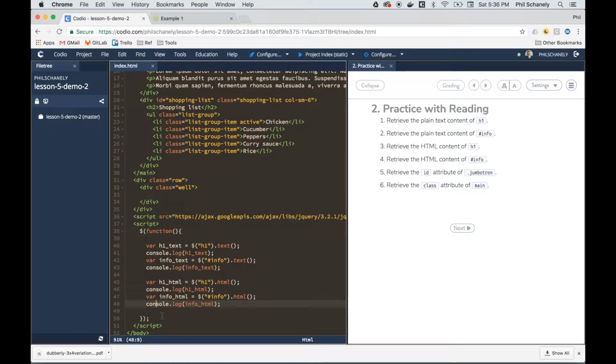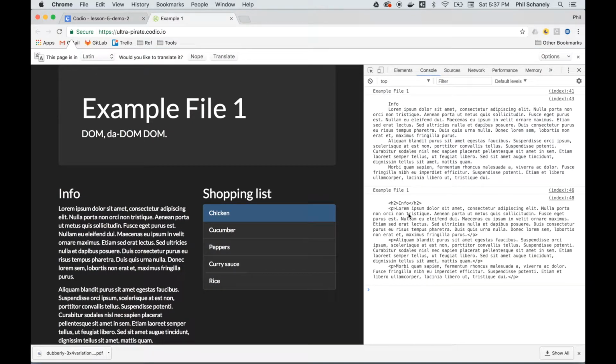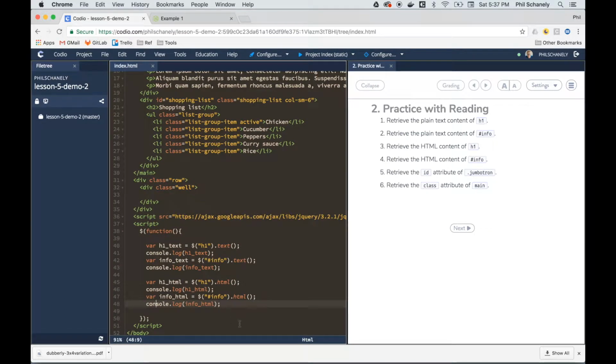But more likely, the case is that you're actually going to want that markup along with the content. So you can see now the difference. With the h1, there wasn't anything but plain text. So we just have plain text in both situations. But with the info div, there's a whole lot more there. So we got all the plain text with just text, or we got all of the text plus the markup around it with the HTML call.